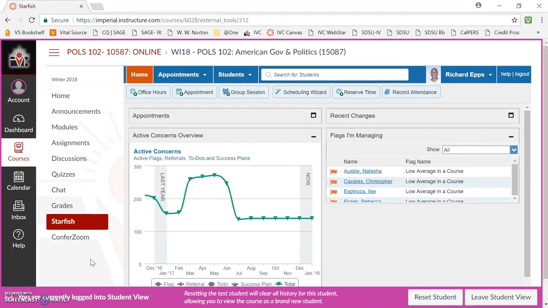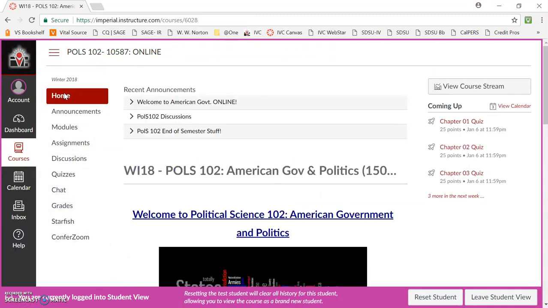Okay, so this is segment 1 that gives you a quick overview of Canvas. In the next segment, I will go into the modules specifically, and we'll be discussing that there. Okay, see you in a sec.